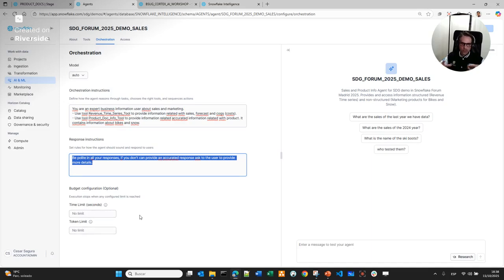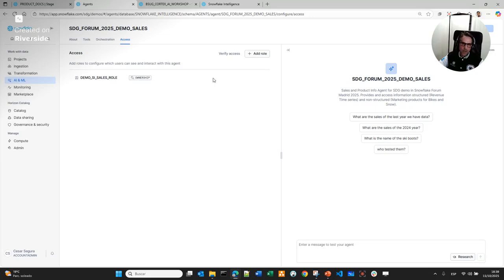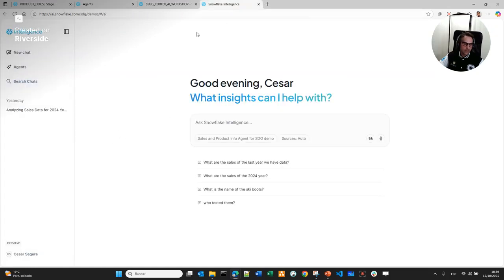So if we are going to establish some limits about how to use that agent. And finally, the access, if we want to allow the use to specific roles only for that agent. Okay, finally, in order to use that agent, we can use that access directly to Snowflake Intelligence. It will open that web page, and you can use the different agents that you have privilege to use in that way.